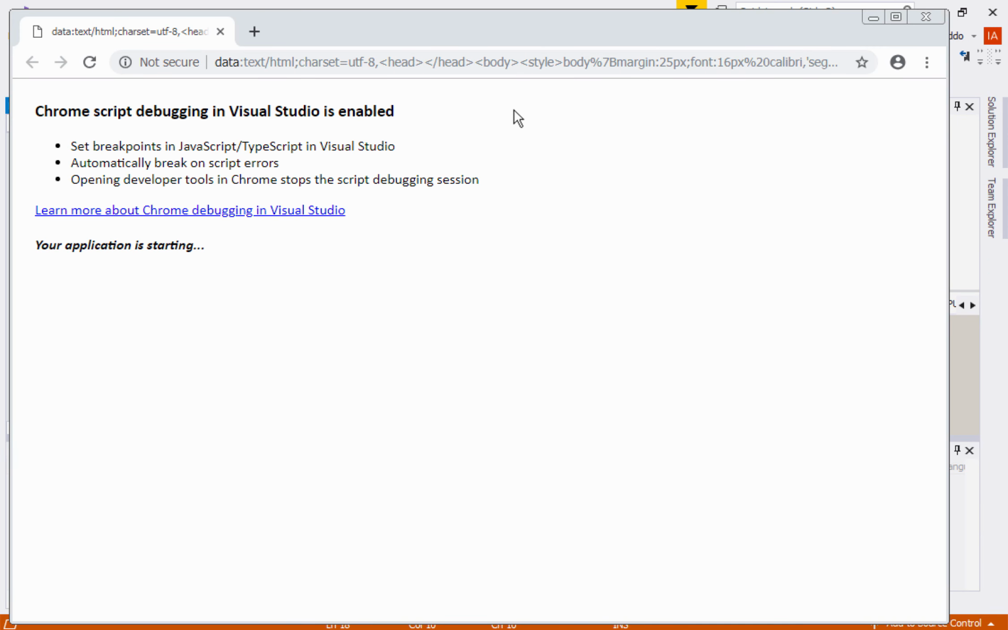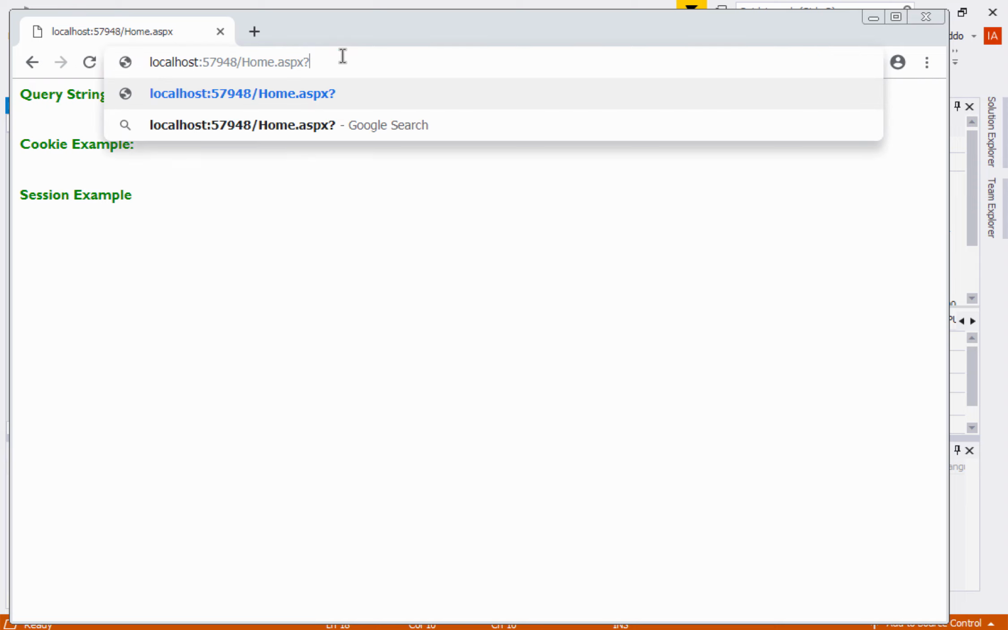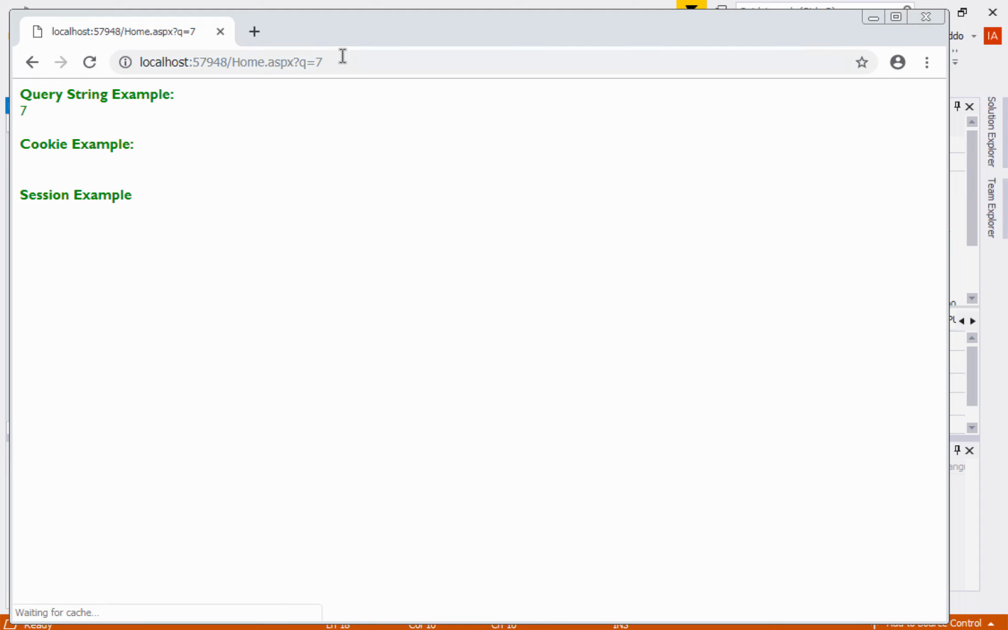Actually, I'm going to close out of this page. Well, we can simulate this first. So let's let this compile. I load the home page. There is no Q value, so I show nothing. But let's do something like question mark Q equals 7.